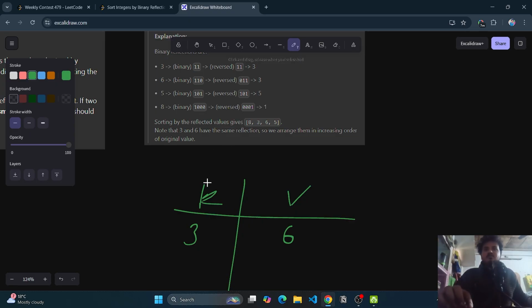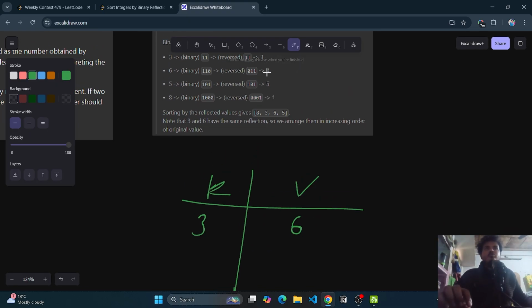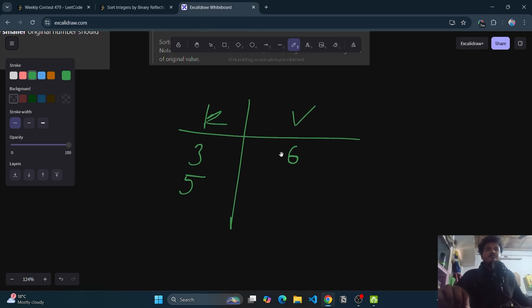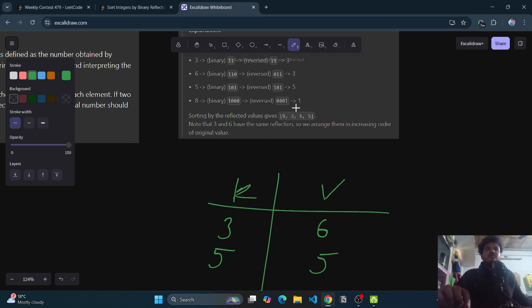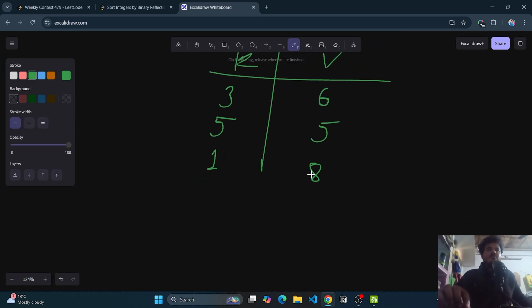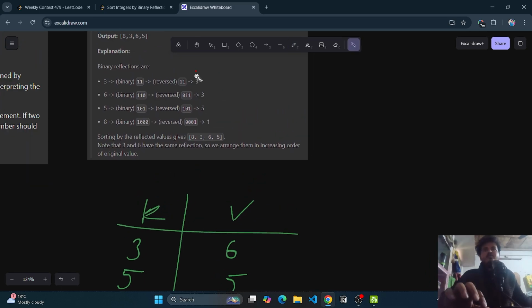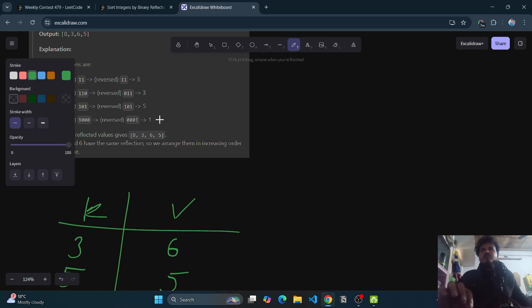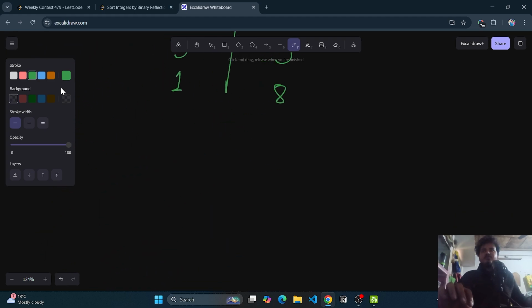So we put 2, 3. Then again 5, let's put 5. What is the value of 5? It's also 5. Then we have a 1, which is represented by 8. So we have this number. Let's sort this number. What we get is 1, 3, 3, 5.